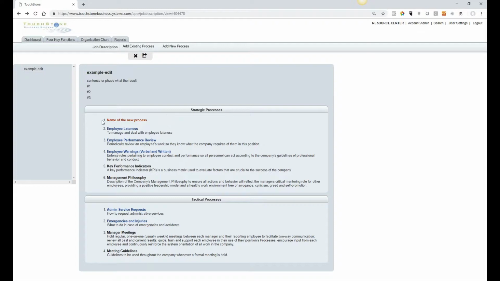Now, I want to point out one thing about this process I just added. You see underneath, this space is blank, whereas in this employee lateness process, there is what's called the objective to manage and deal with employee lateness. So these are called the objectives of the process. And this is a sentence or a phrase which describes what's the purpose of this process. What is it here to do?